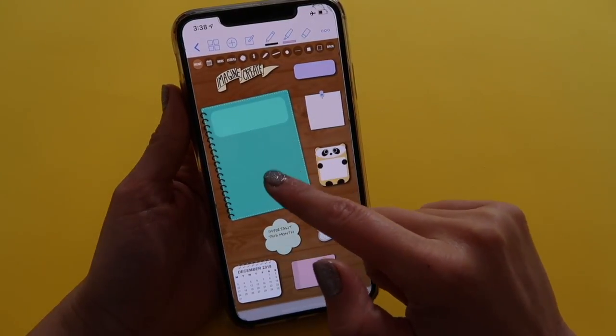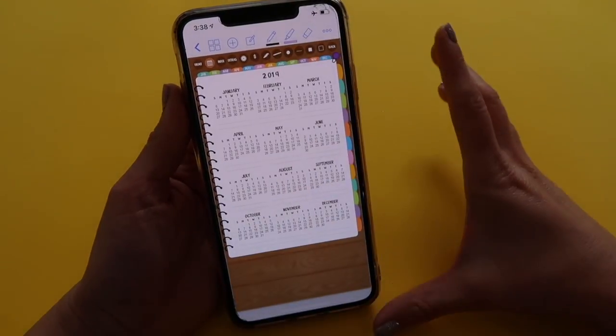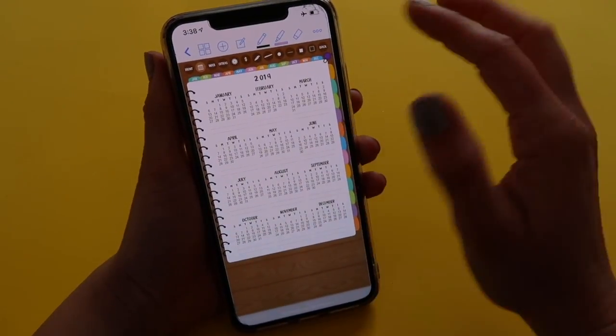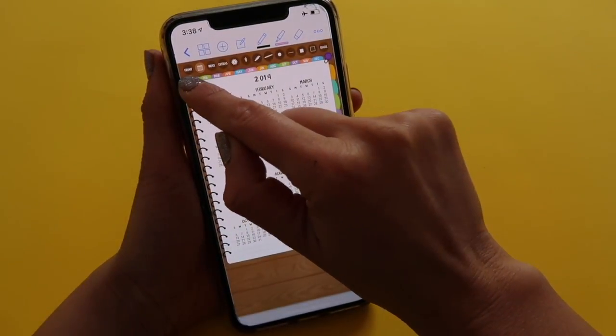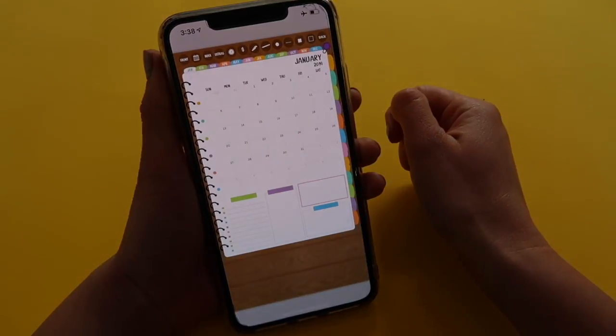You have your 6 different colors for your covers, and then I'm just gonna show you some pages. So this is your yearly calendar. To go to January, you can either tap on the tab here at the top, or you can also tap on this word in the calendar itself.